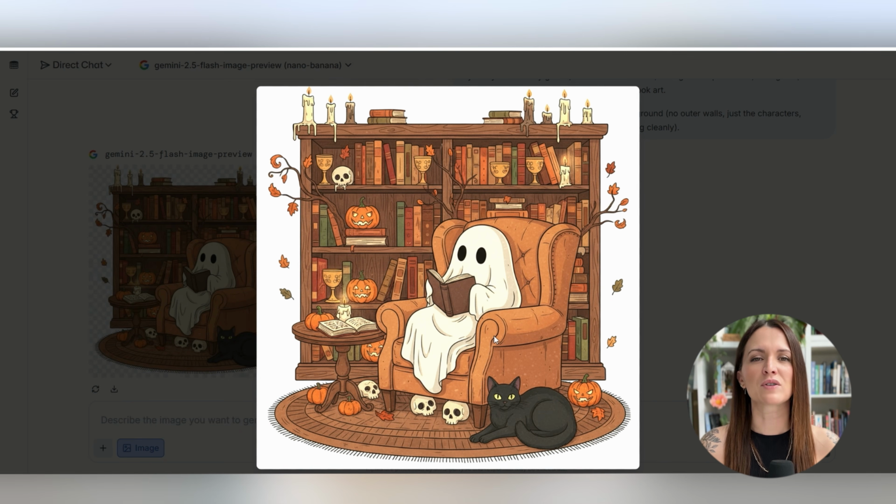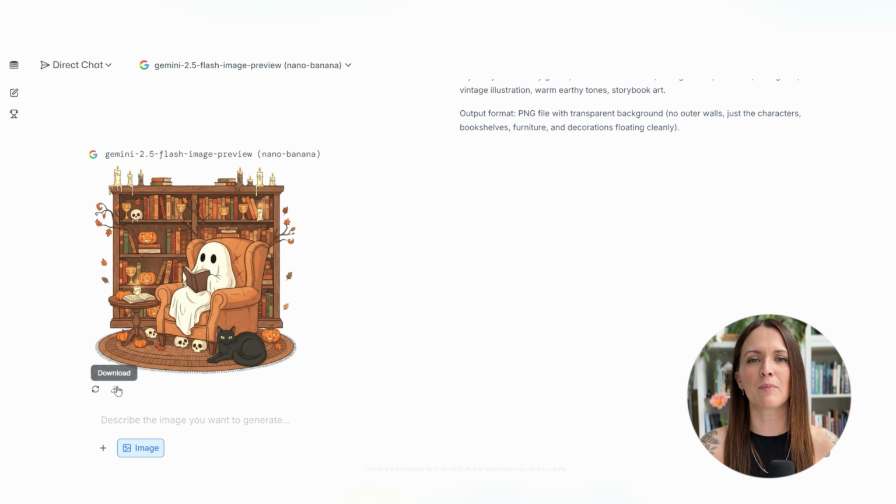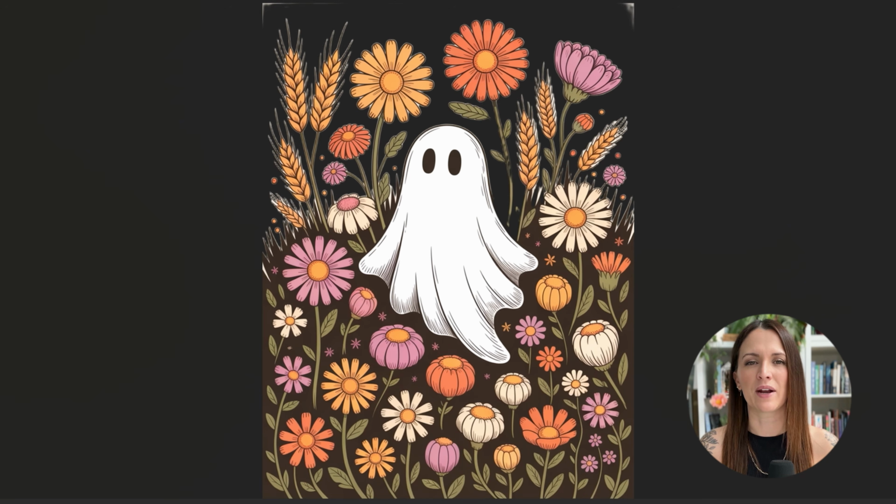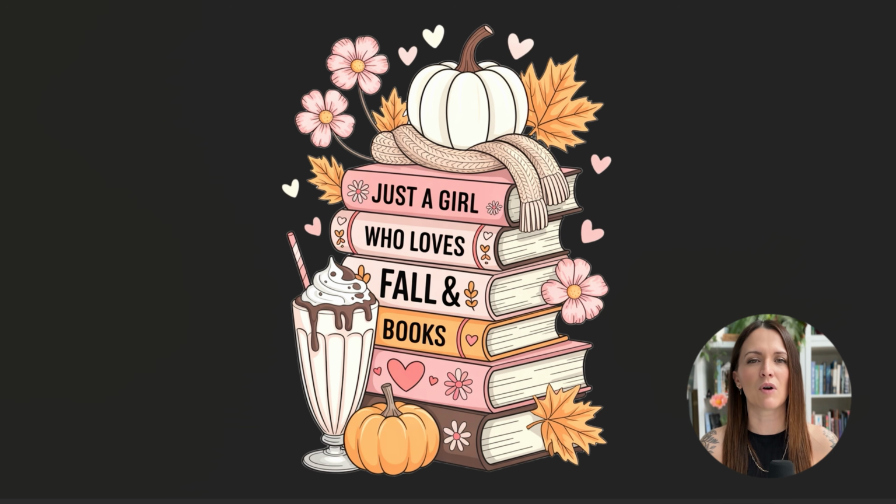Now, once you have your first design created, save it to your laptop and then create a few more designs within the same niche so that you have more than just one to upload into your print-on-demand store in the next step. Here you can see some of the other designs that I created using BrWH, sticking with the same cozy autumn book lovers theme.